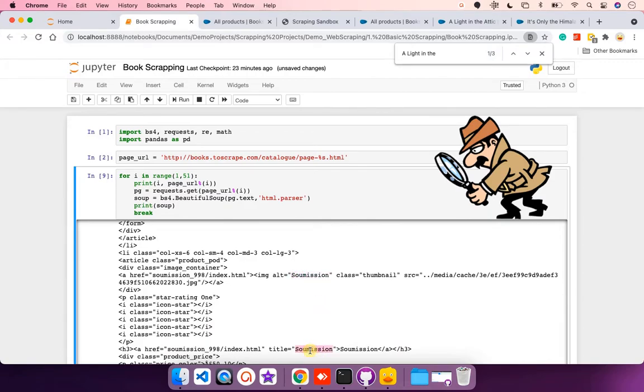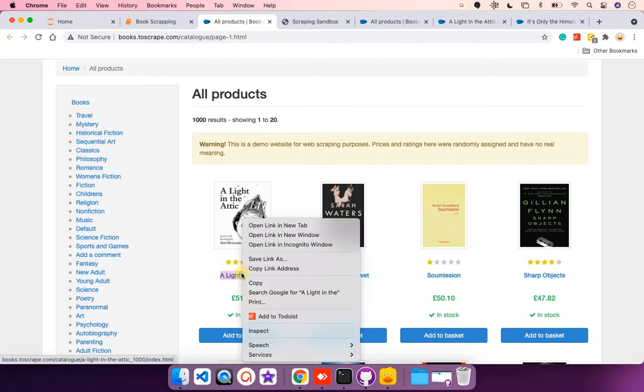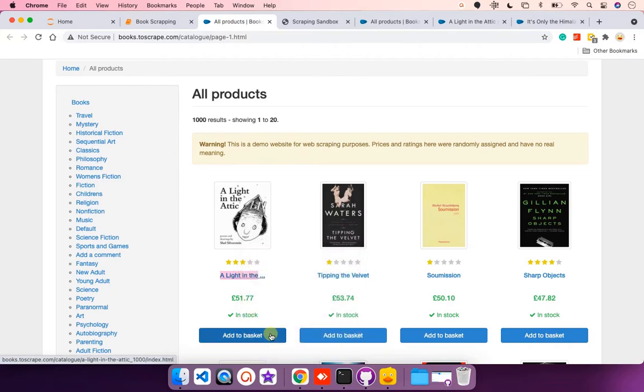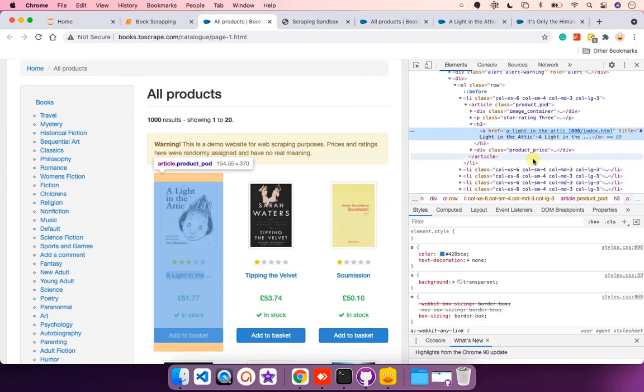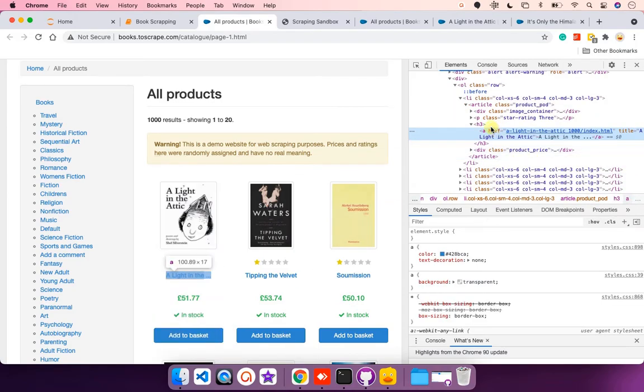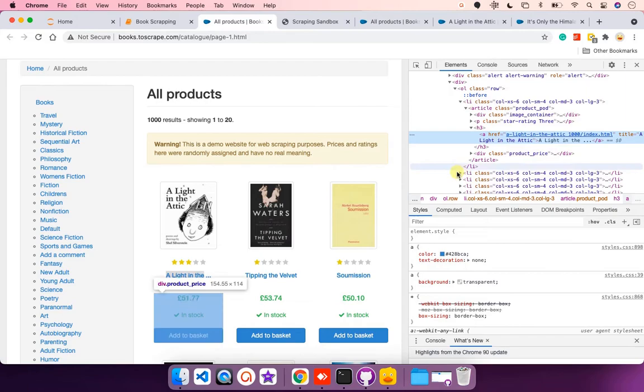I want to show you one more technique to find and navigate in these tags. Go to the page, right click and click on Inspect Element, and you will see all the HTML tags. Here you can see as I am moving my cursor, the selection of tags are changing. So this is very easy to find tag.